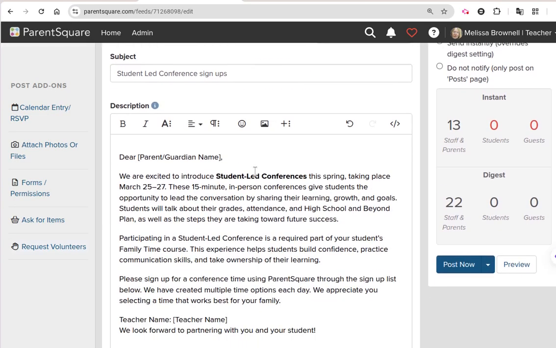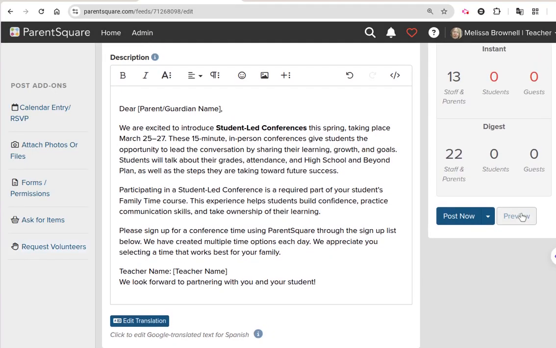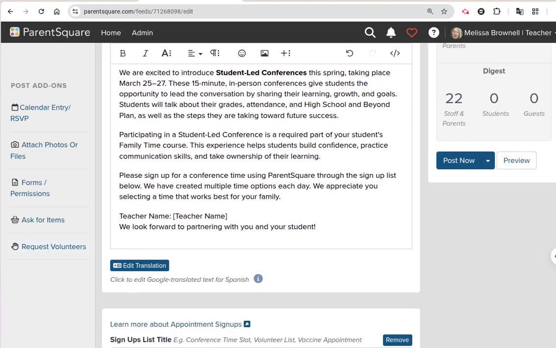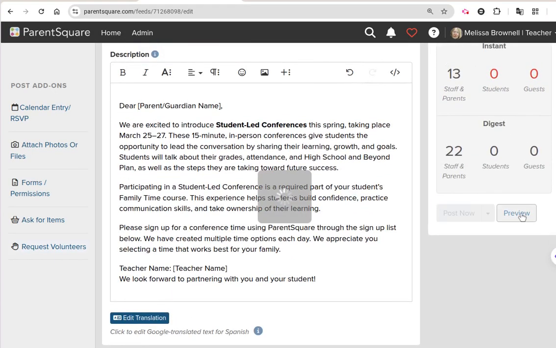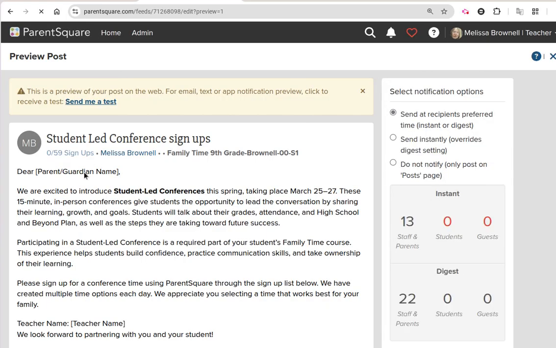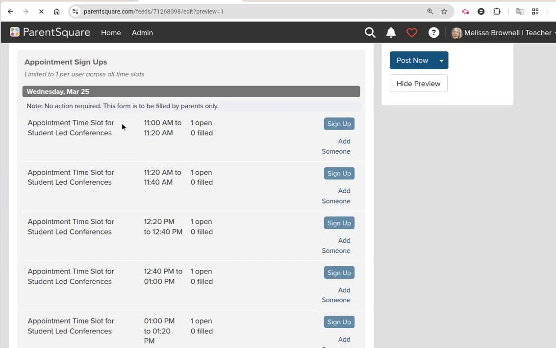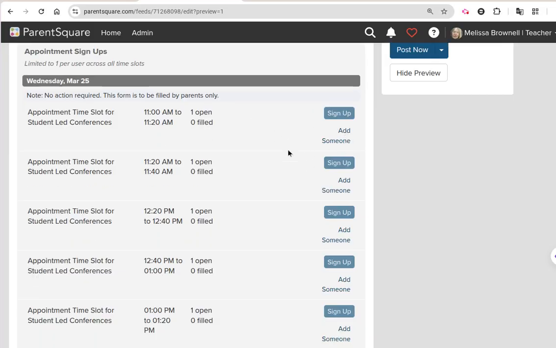It's very strange. So basically what you're going to get is a little preview here. So you hit preview if you really want to see what this looks like. So I'm going to hit preview. This tells you what the parents are going to see. So they're going to see this. Of course, we have changed all this lovely stuff. And then over here, we have all of our appointment slots where they click on sign up, and then they add, and they can put a name there.